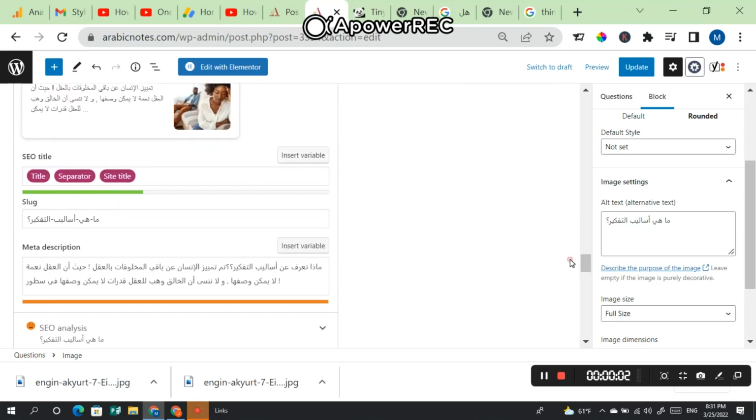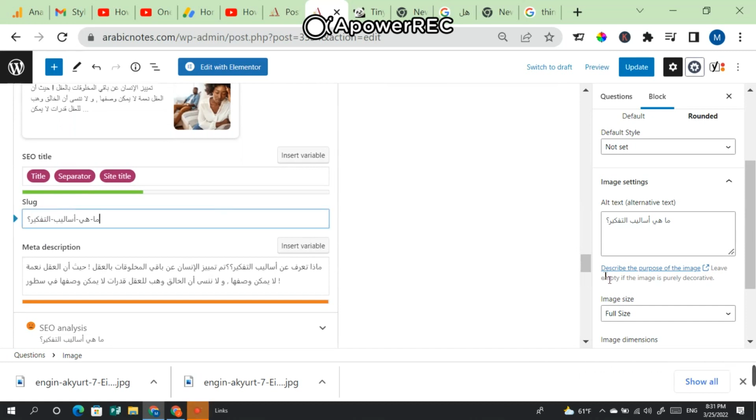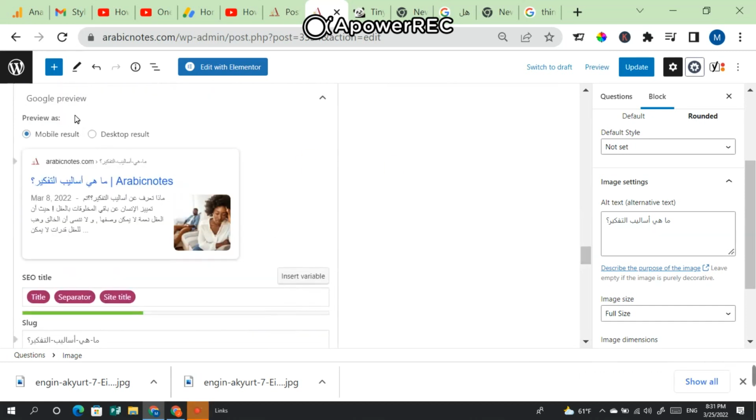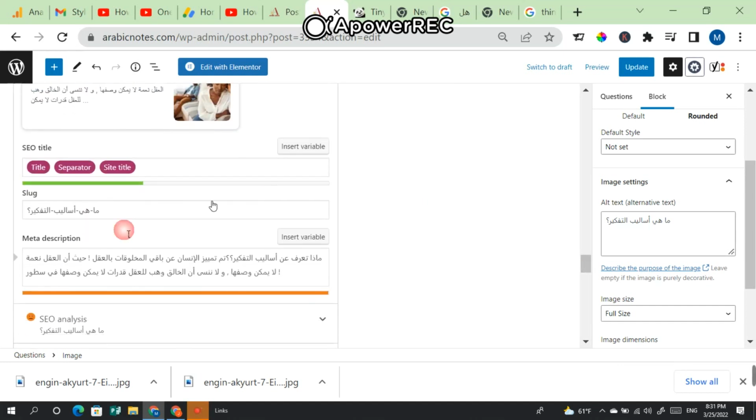Then let's scroll down to the slug. The slug should be the same as the title and the post title, so we will add it again. Then in the meta description, listen guys, the title is a focus key phrase or keyword. You should repeat it everywhere, but not in a spammy way, like you're doing some tricks. So you know what to do, guys.